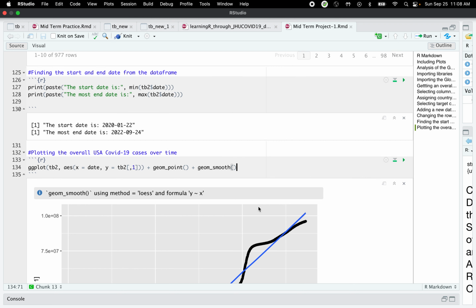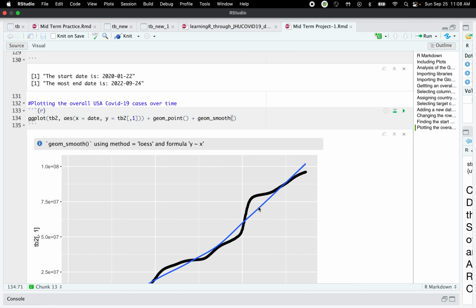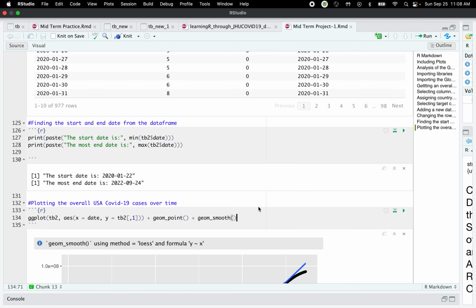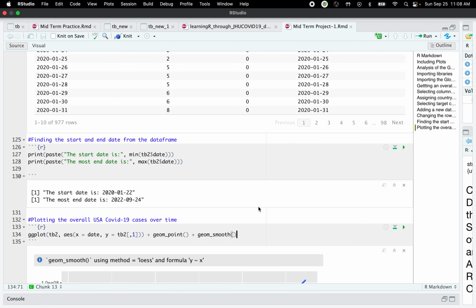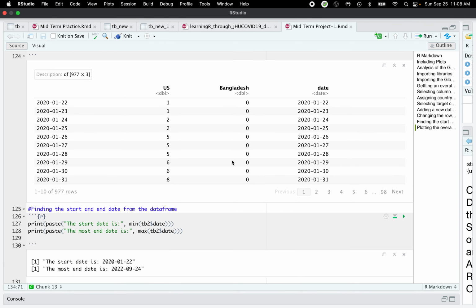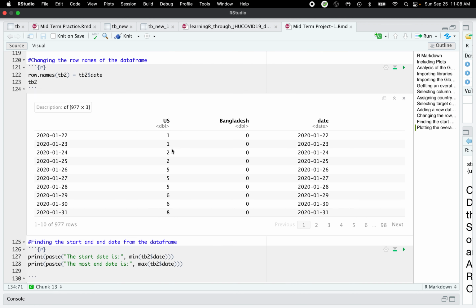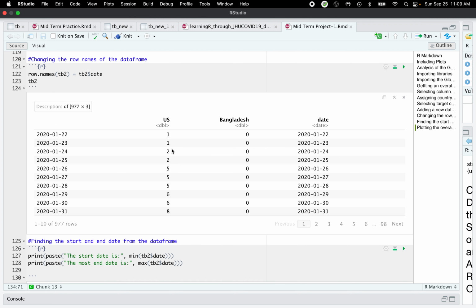Now I plotted the overall USA COVID-19 cases over time. Now I want to find the daily cases of the USA. So what I want to do is find the difference between this column. The difference of this TV2 data column will basically tell me the daily cases of COVID-19.